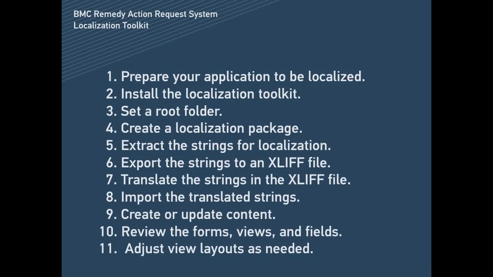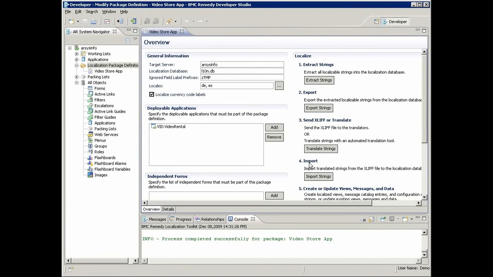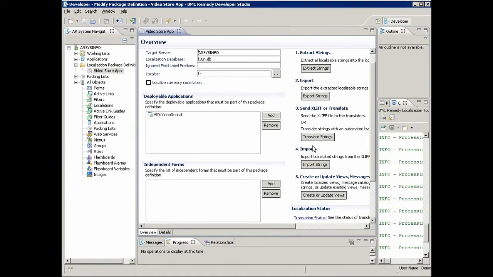The next step in the process is to translate the strings. For an accurate translation, BMC recommends that you send the XLIF file to professional translators. If you want to create a mock-up of translated strings, you can click the Translate Strings button, and the Localization Toolkit will programmatically translate strings through Google Translate. The translation might not be clean and completely accurate, but you can use the translated strings to get an idea of how your translated views will look.